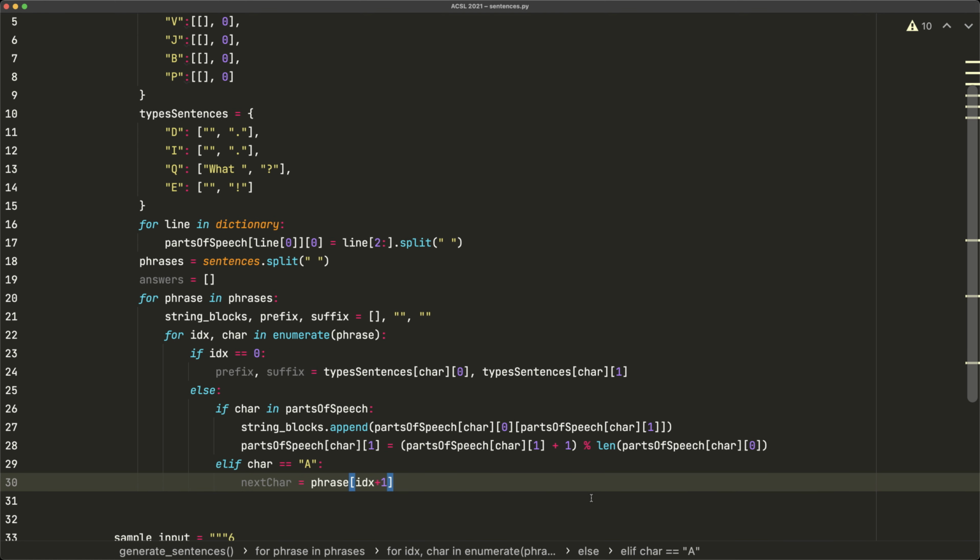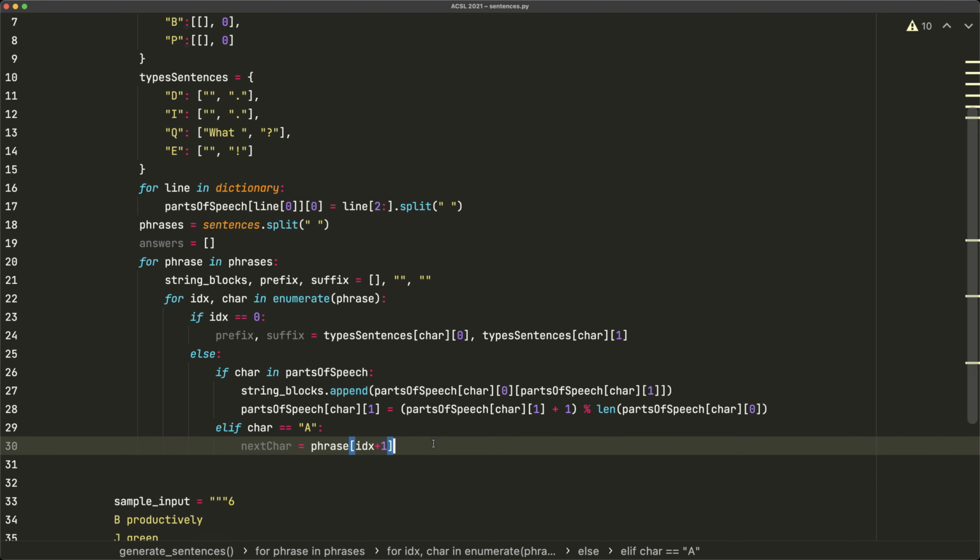And here you might be concerned about whether index plus 1 is actually going to be a valid index. Well, these are all actual English sentences, so you're never going to end an English sentence with an A or with an N. So here we're perfectly fine with just getting this at this index.